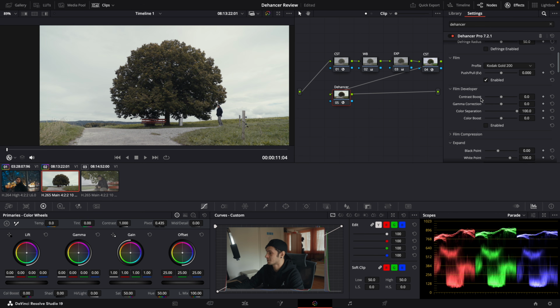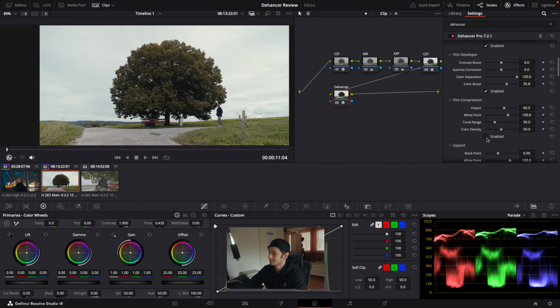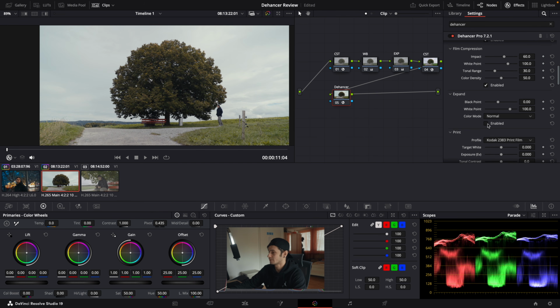And now, what I generally do is enable the film developer, add a little bit of color boost or saturation about here. If I disable this, you can see how it adds the saturation here in the grass, about 40, 35, I guess. And then we go into our film compression, and this will again compress the highlights. So it will compress the highlights in the skies, or the whites, which makes it look more like film. Then enable this, although I generally don't mess around with the black point or white point that much, so let's just leave that at default.